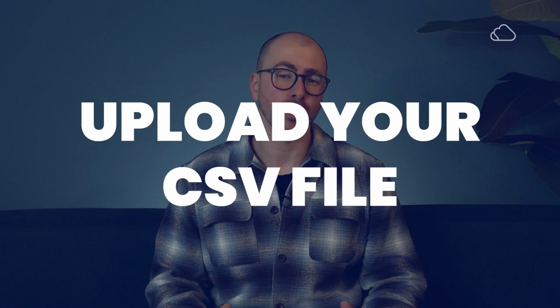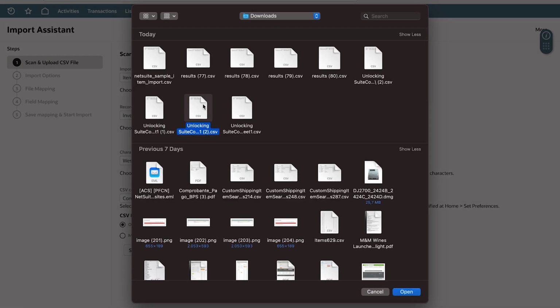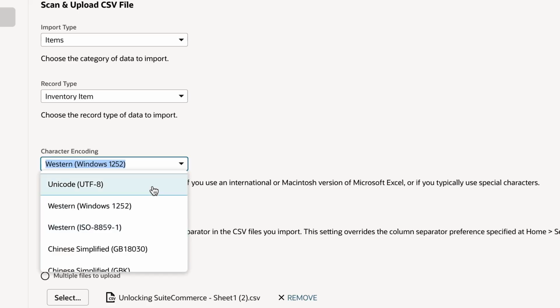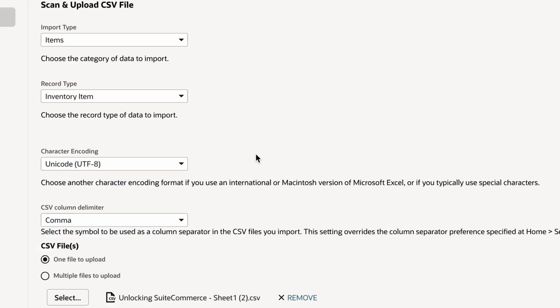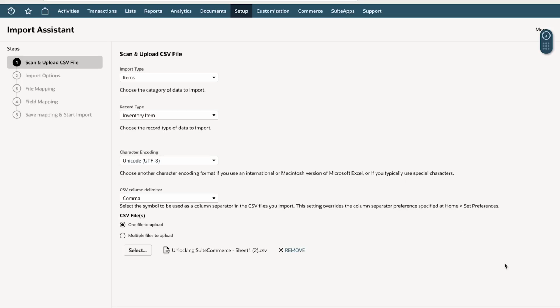Step 3. Upload your file and set format options. Upload your CSV file. Choose character encoding, we recommend UTF-8, and the delimiter, usually a comma, but NetSuite supports others. Click Next to continue.